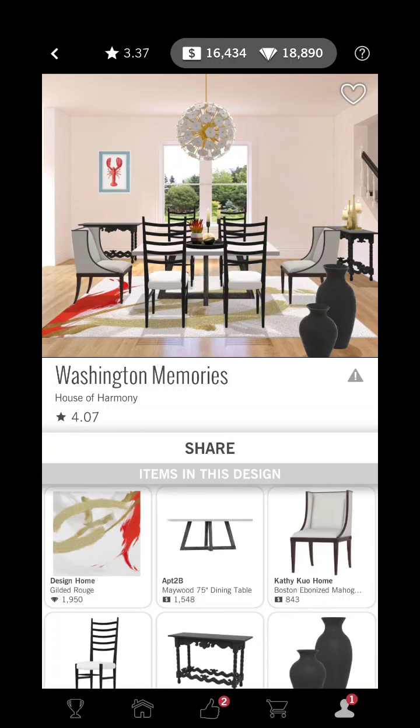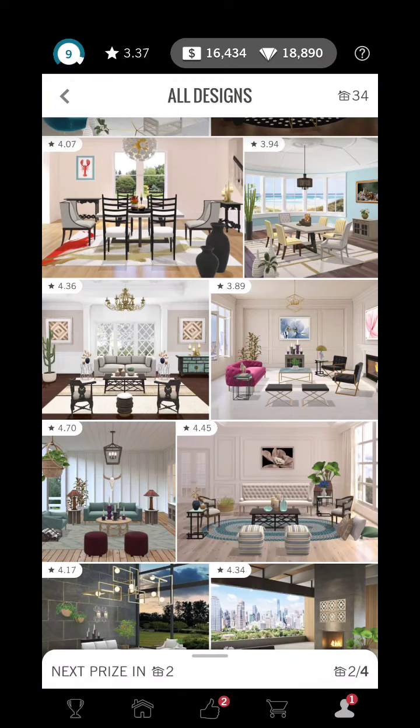Right, Washington Memories. This looks good. 4.07. That's not a particularly high score, but it is above a 4, and it looks okay. There's nothing fantastic about it. I think 4.07 is a fair score for this.